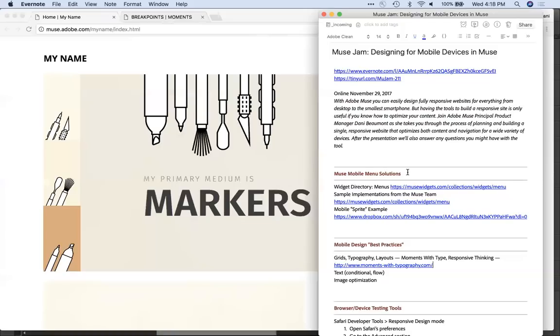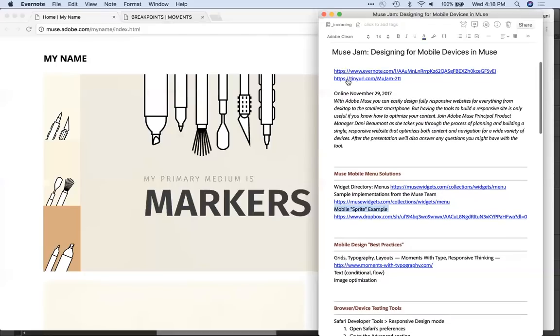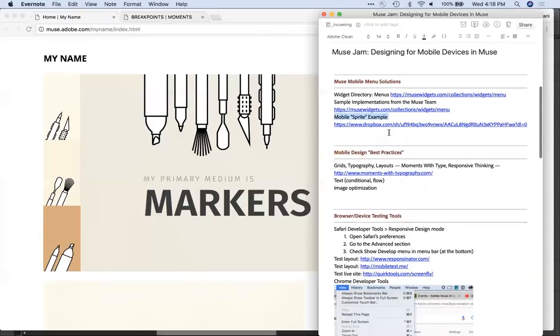So what I want to do is show you some techniques for easily building out mobile menus. I've given you a file that I encourage you to go ahead and download either after the fact here in the session or as I move along. If you click this Dropbox link in the tiny URL that I mentioned, tinyurl.com/mujam-211, if you browse to that location, you can download this Sprite example that I've given you. And let's start with just building a very simple page with this little library item.